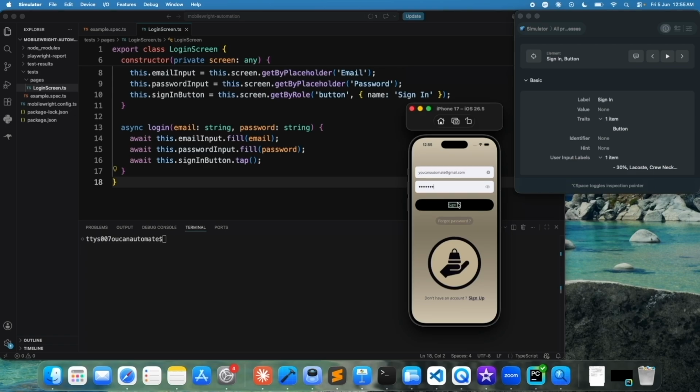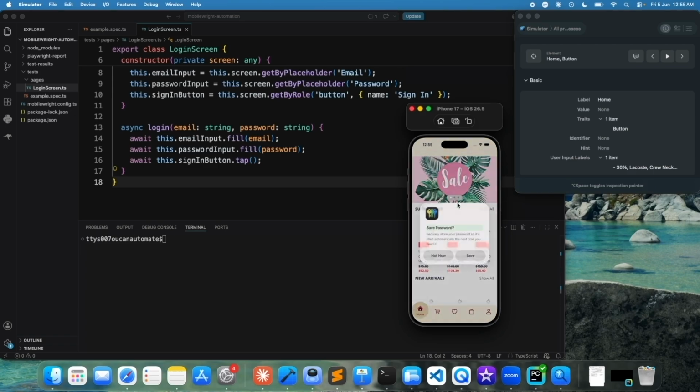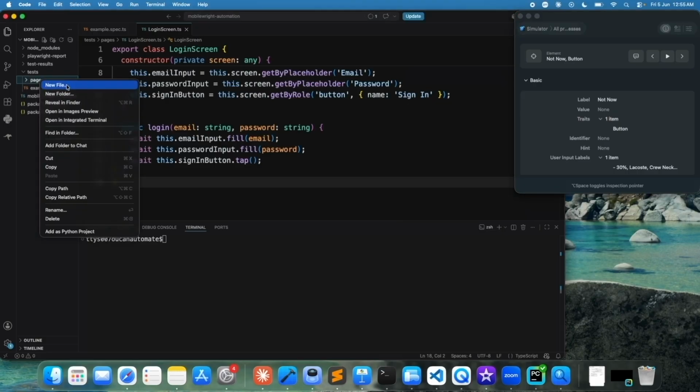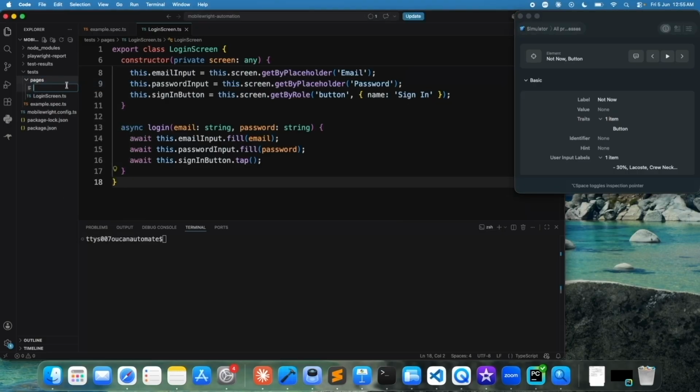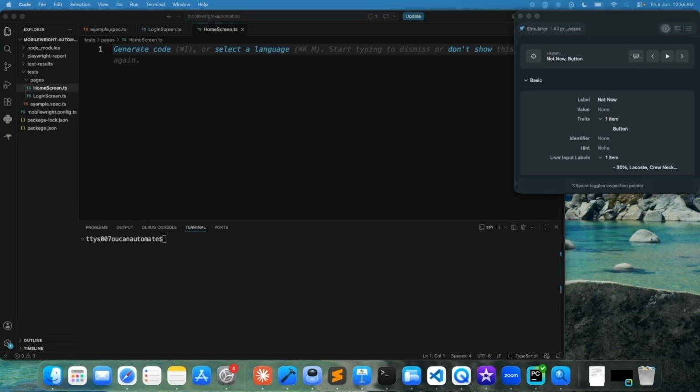Here once I log in, I'll be landing on the home page. Here I'll be getting a small pop-up where I need to click on not now. So let me inspect here, and this has a label as not now and it is of type button. Let me first create a page object here for the home screen. Here I'm going to create the home screen class. I'm going to write the code as export class, and the class name here is home screen. Inside that I'm going to add not now button here as an element.